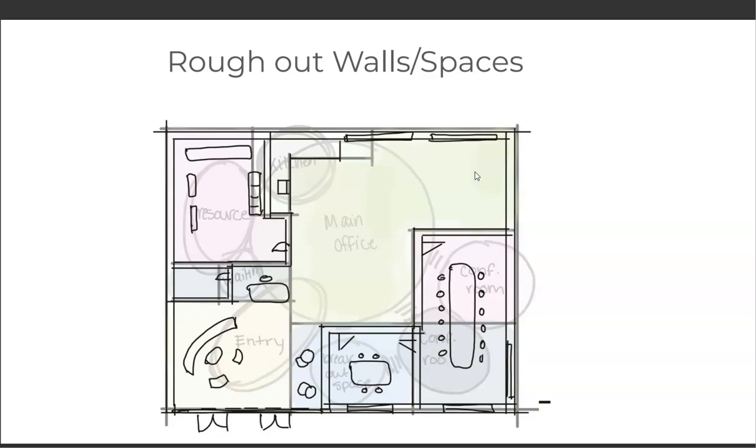I recommend using trace paper to do this part. That way, you can put that trace paper right over your previous iteration and continue to see underneath it as you're sketching. Once you've confirmed the general size, shape, and location of your spaces, you're ready to start adding more detail and sketch this out to scale.